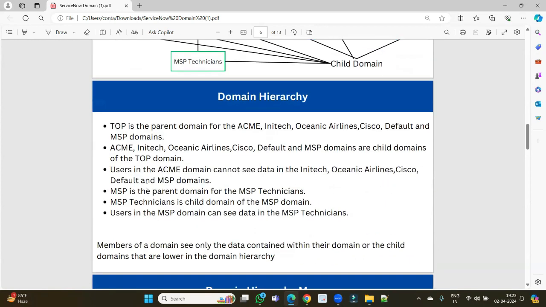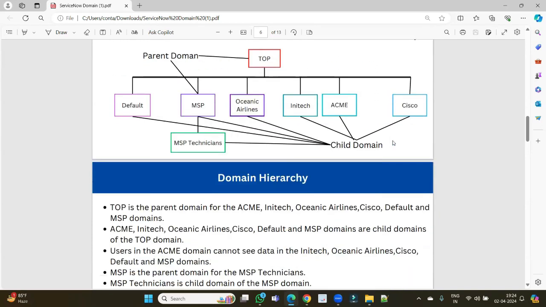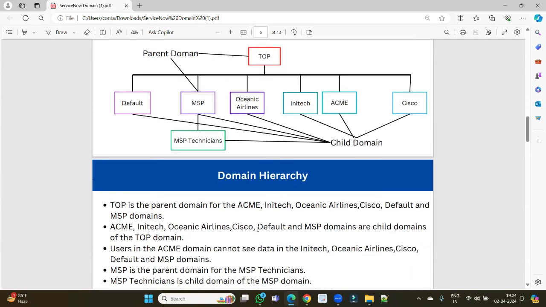So let's come here. Let me refresh this. Some points are there. Top is the parent domain for ACME, Intac, Oceanic, Cisco, Default, and MSP domain. Yes, top is the parent of all these domains. ACME, Intac, Oceanic and all these are the child domains of top. Yes, we can say vice versa: top is the parent of all these, or all these are the children of top.